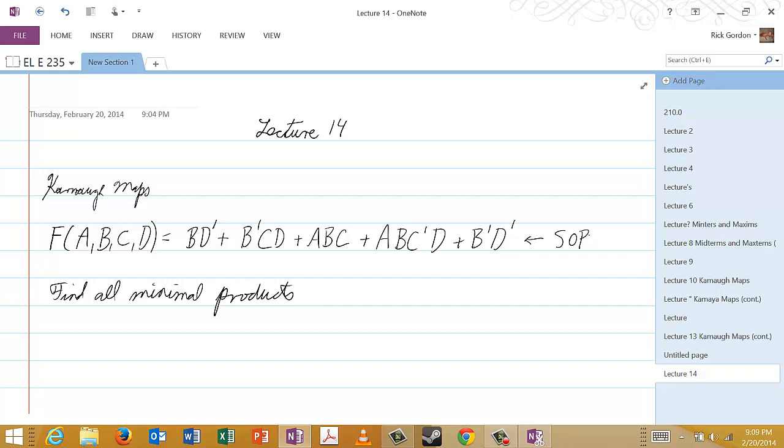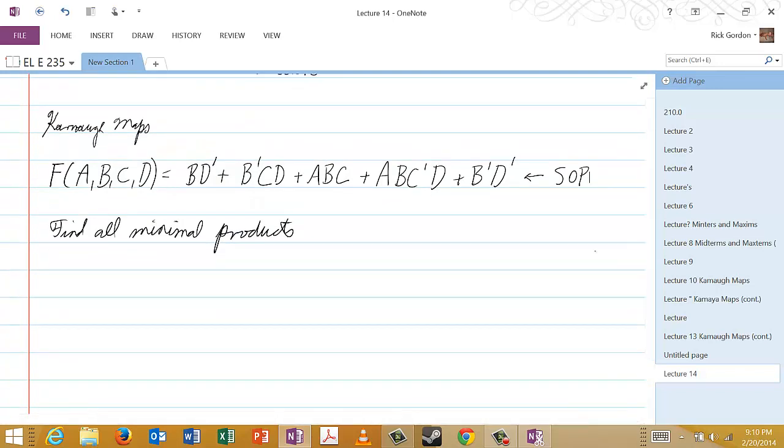One thing that you could do is to rewrite this as a product of sums, and then each one of those sums would correspond to one or more zero cells in the Karnaugh map. So you could approach the problem by first writing this as a POS expression and then filling in the zeros on the Karnaugh map. But I think that the easiest thing to do is to just go ahead and draw two Karnaugh maps. Of course, it's the same Karnaugh map, but we'll be stressing different things. And so what I mean exactly is the following.